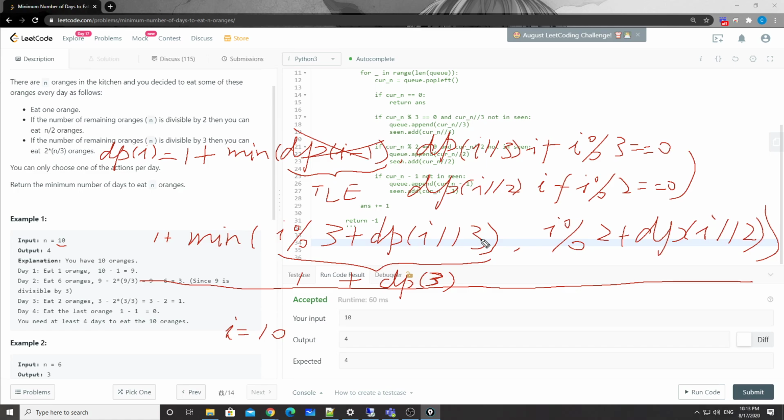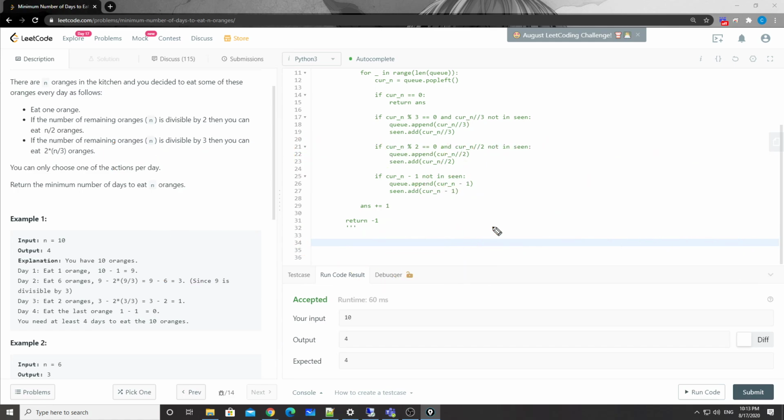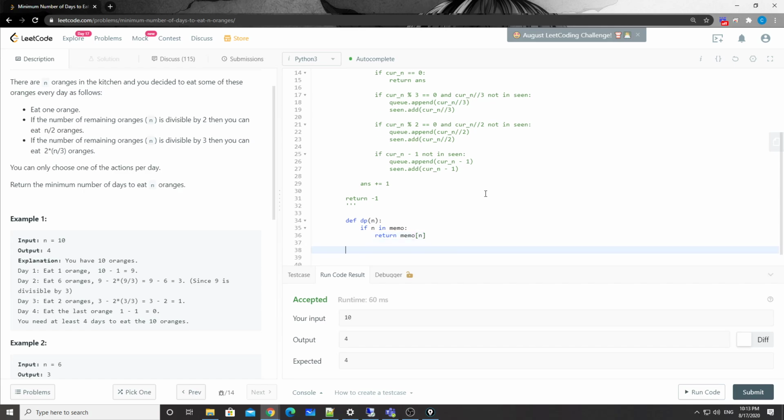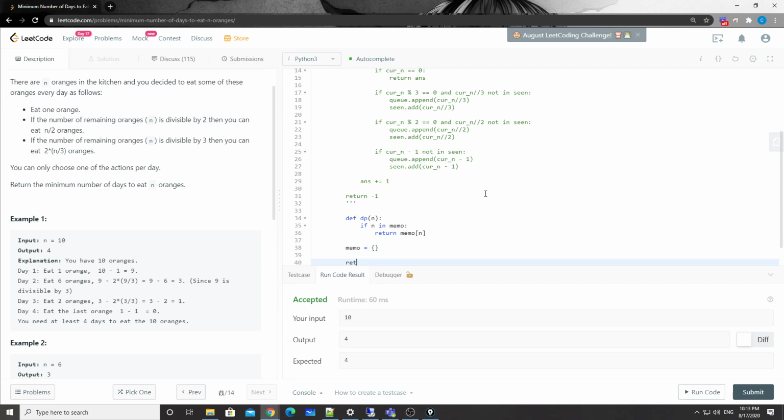Okay, so let's try to code these things here. dp, and so right, this is like standard dp templates, top-down dp templates. Okay, so what's the base case?